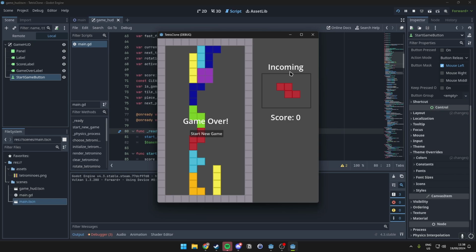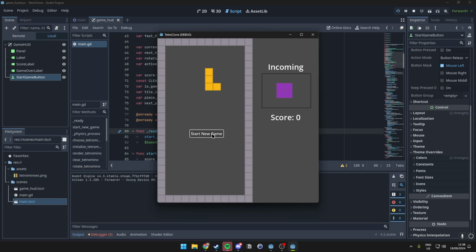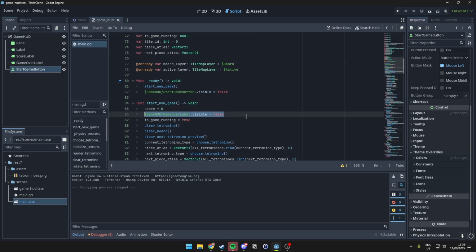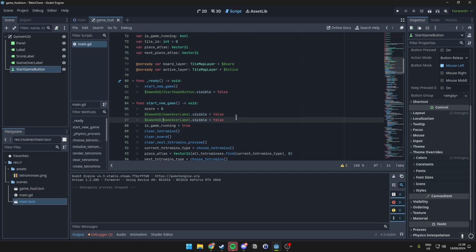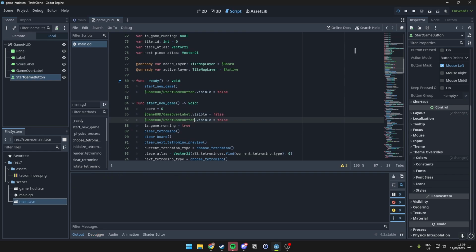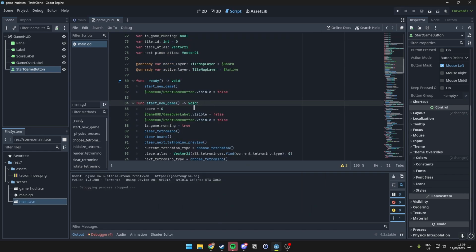So we also added the game over screen and a way to start a new game, which I just noticed is actually still a bit buggy, so let's fix that. Yeah, in our start new game, we also want to make sure that the start game button is not visible. One small issue I noticed that I just fixed: we want to make sure that the start game button is by default not visible when we hit start new game.